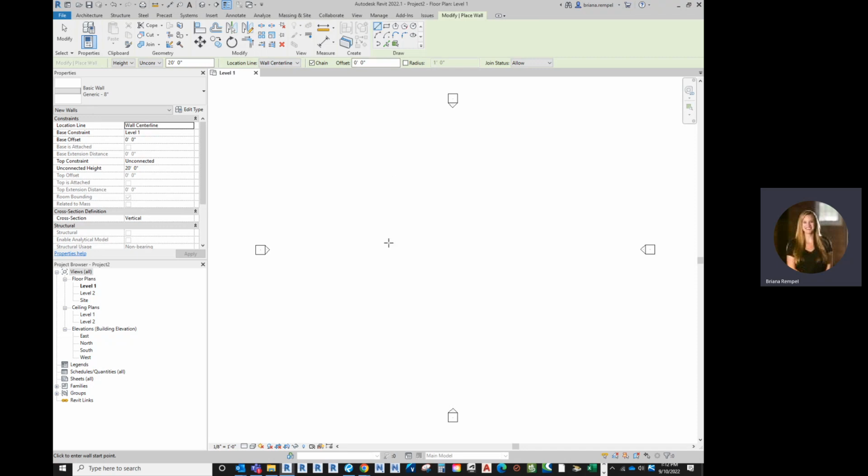So this first one is just a basic line. It does always put you in the command to draw a chain of walls. If you don't want that, you can unclick that up here and you can just draw a single wall and we'll end the command. You'll have to draw them on your own from there. So that's what that chain command is doing.